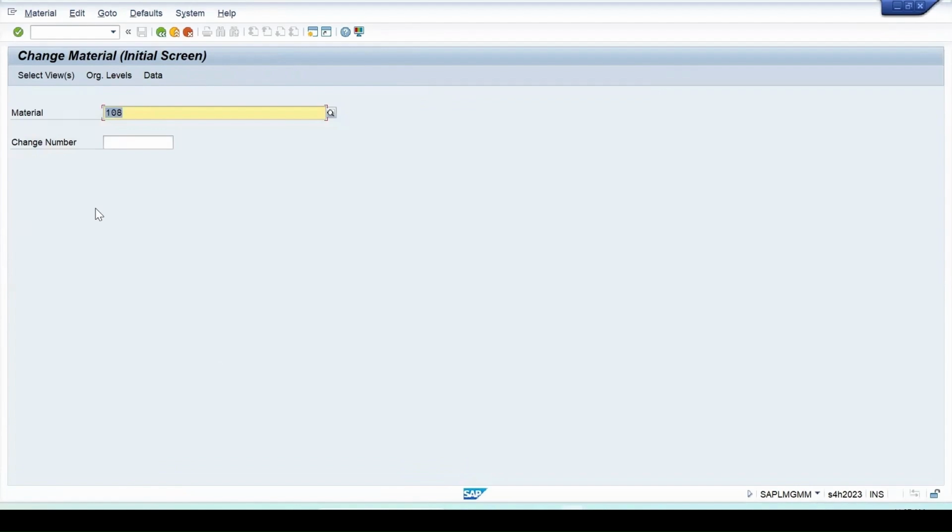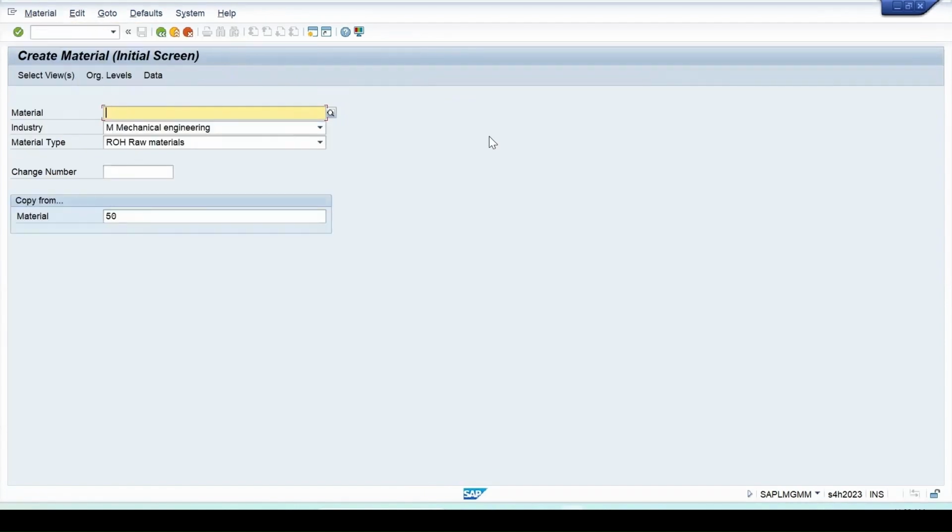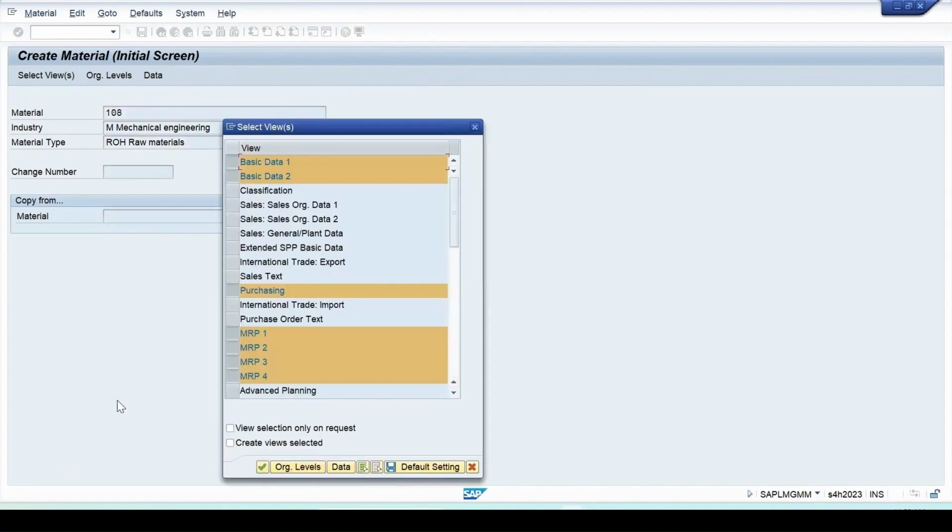So this view, basic data 1, is very important, because this is maintained at the client level. All the information will be applicable for all the other views. So far, the quality management view is not activated. So I want to activate the quality management view. One way to activate it is to go to the creation mode of it.